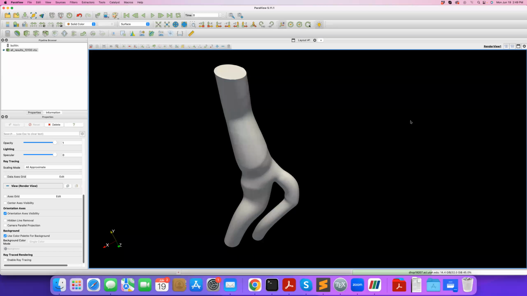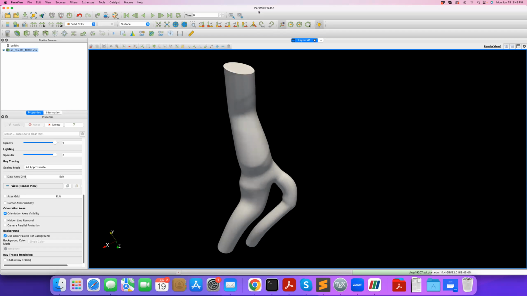Hi, in this tutorial, I will provide an overview of a series of useful features in ParaView. I will use the dataset that's provided in the GitHub directory, and I'll be using ParaView 5.11.1, but this should be very similar for most versions of ParaView.